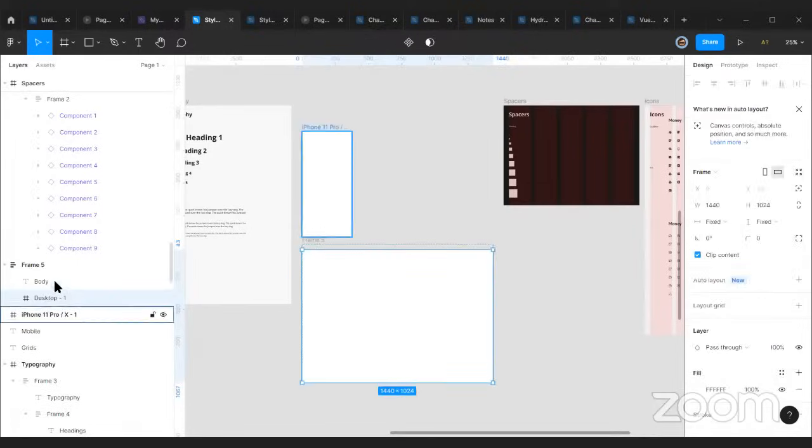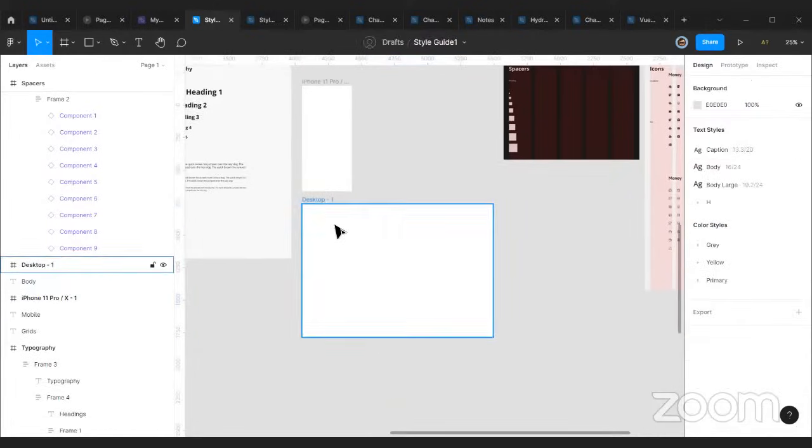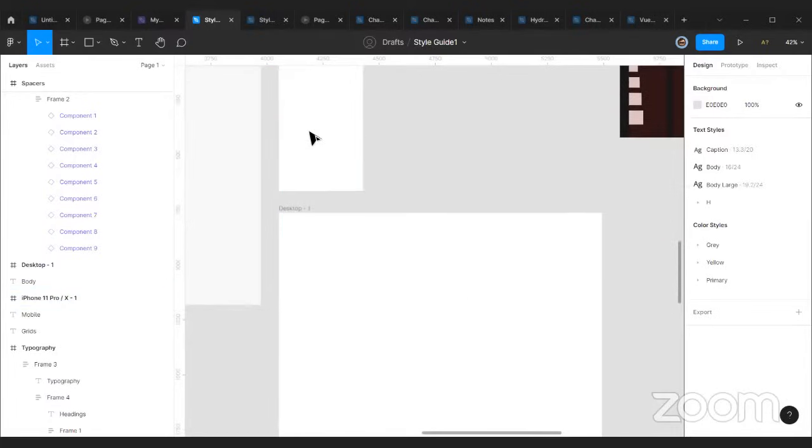Okay. Now why is this not working? Oh, sorry. I started desktop itself. Yeah. So Control Shift G. So here you have a desktop frame and your mobile frame.